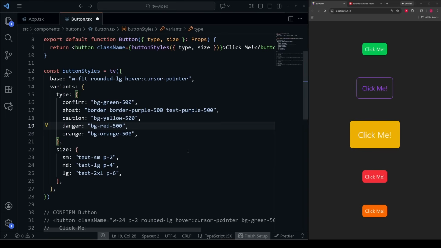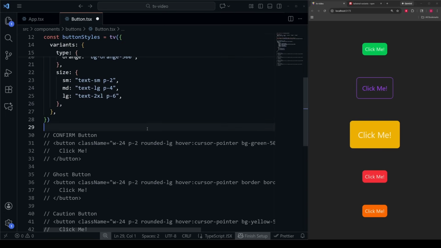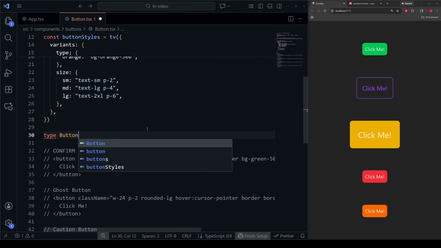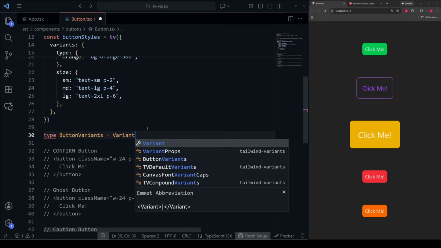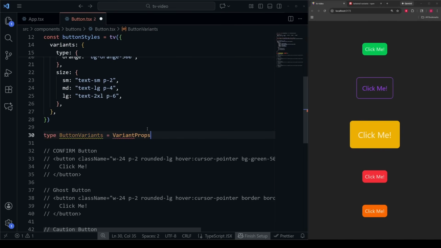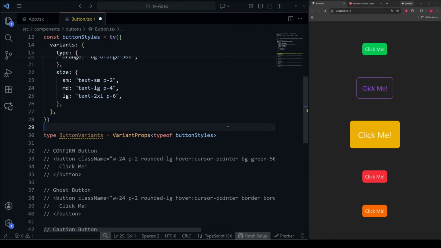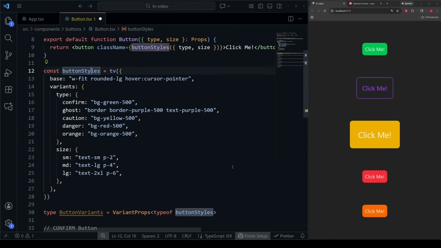are accounted for and in your component props, all you have to do is make a type for your variant props. Down here, we'll say type button variants equals variant props, and this is imported from Tailwind variants. And then we will use angled brackets, and we will just say type of button styles, just like this, making sure to reference our Tailwind variants.